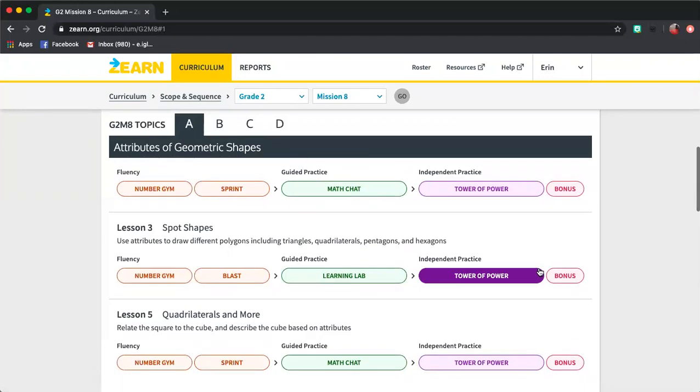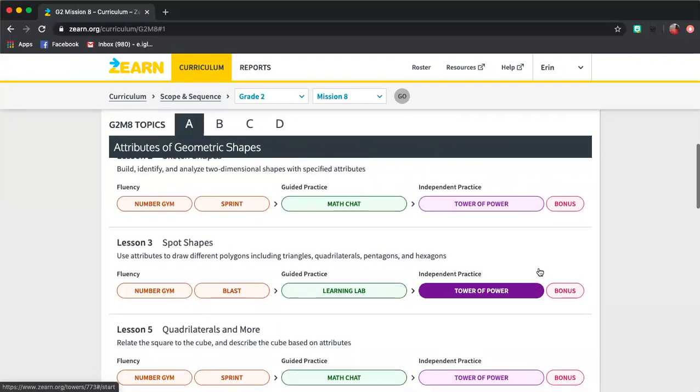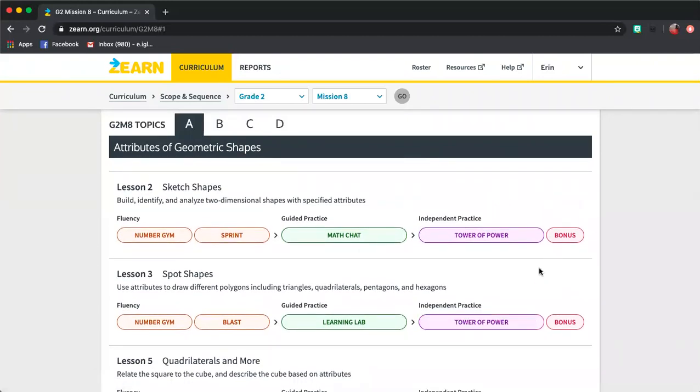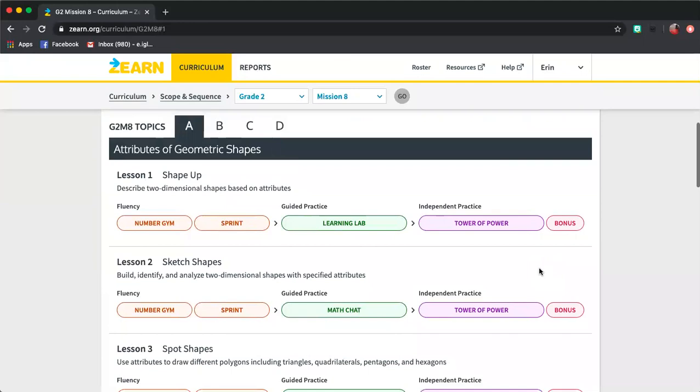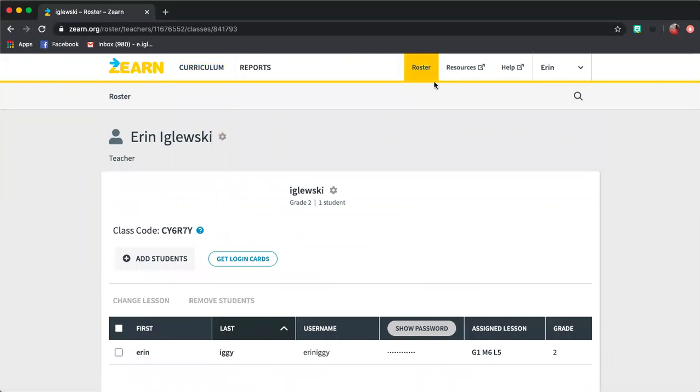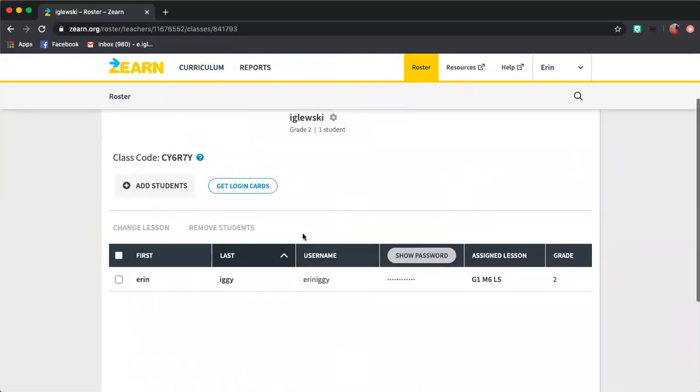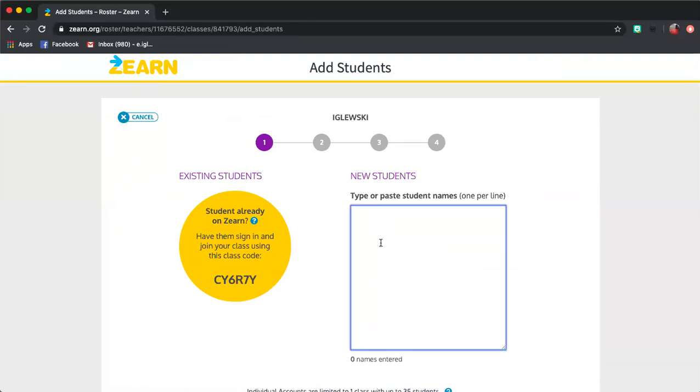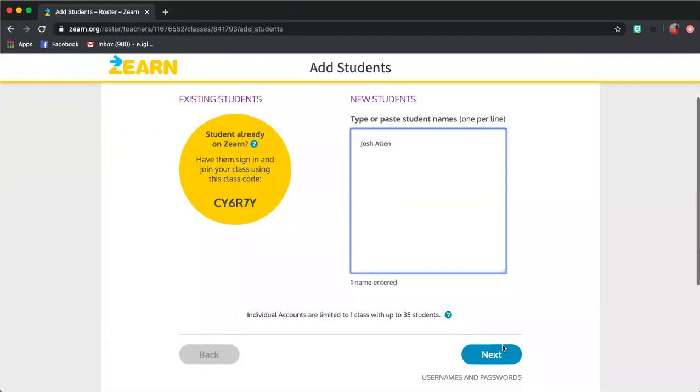So once you've looked a little bit through that, you, your team, and your math specialist figure out where exactly you think you need to pick up on, which topic, which mission. And then what you're going to want to do is go to your roster. This is where you're going to be adding all of your students. It's very easy. All you have to do is hit add students, type in their name. So if I were adding a student, type in their name.